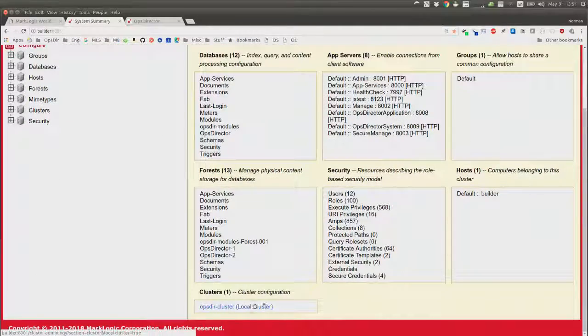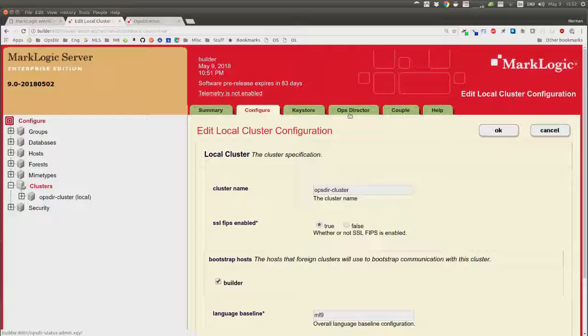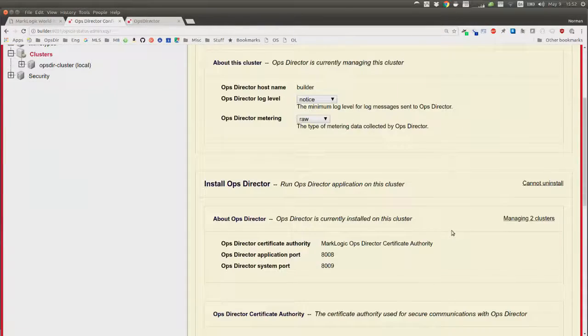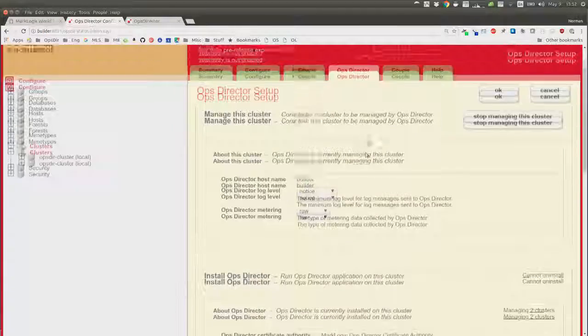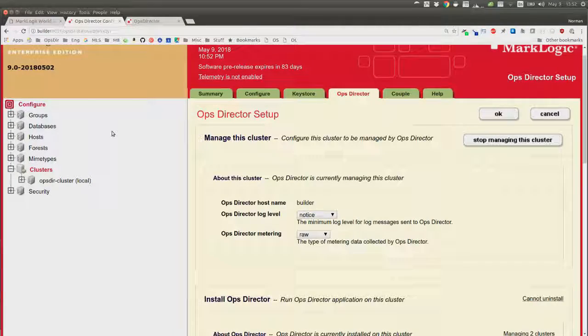to the local cluster page and click on the Ops Director tab, the first thing you have to do is install Ops Director. So on a virgin install, this would not already be installed. Click the install button, set up the certificates, and then on any cluster that you want to manage, you click manage this cluster, you tell it which cluster you want to do the management, and then it will start talking.